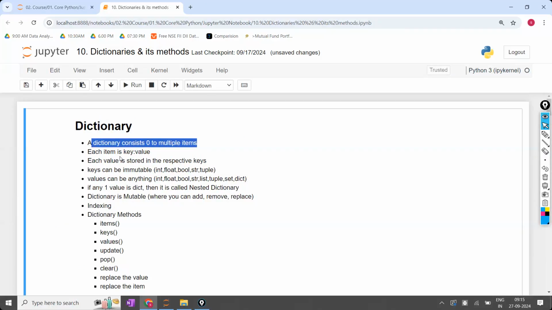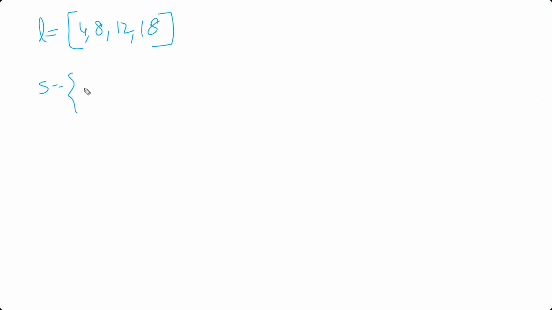Each item is what differs from the others, and this is one of the most important points. First I'm going to take a list, with some numbers: 4, 8, 12 and 18. And s is equal to set of 4, 8, 12 and 18. This is mutable, and this is also mutable. I'm comparing the two mutable objects.